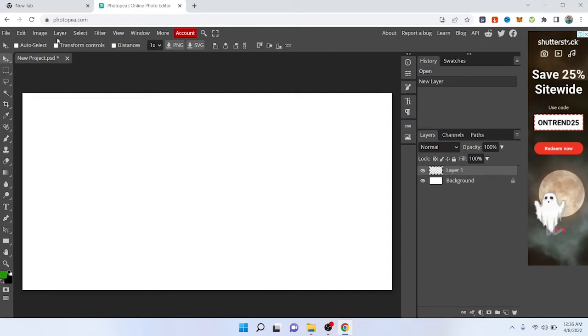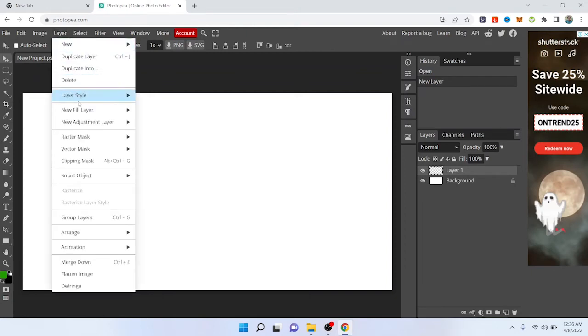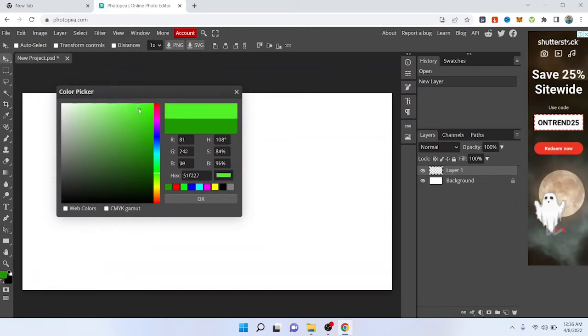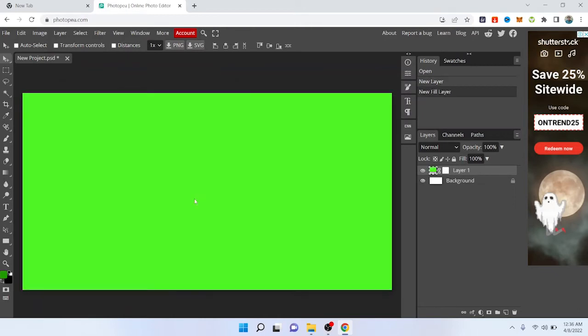And then you need to click on Layer, and here you need to click on new fill layer. Then you need to click on color fill. You can select gradient fill or pattern fill, but I'm going to click color fill. I'm going to choose a color of my choice, then I need to click on OK.